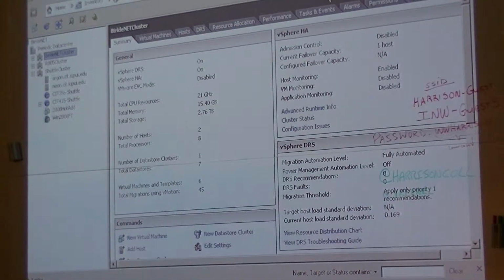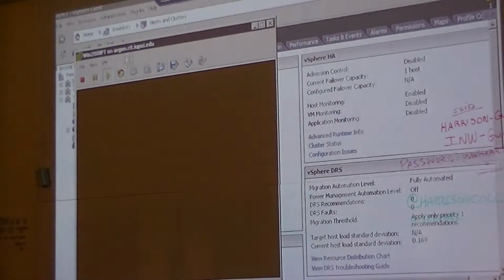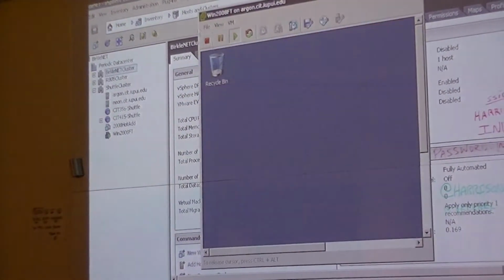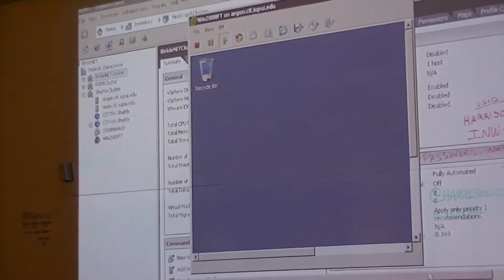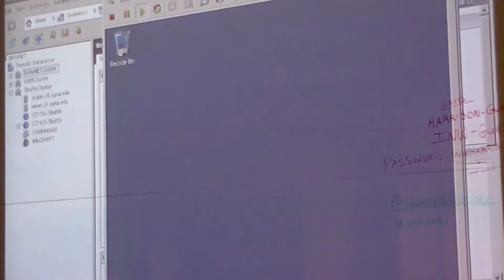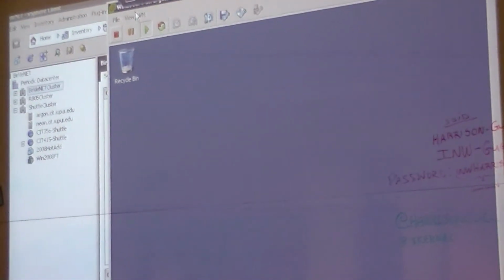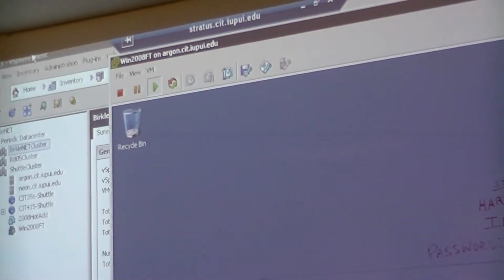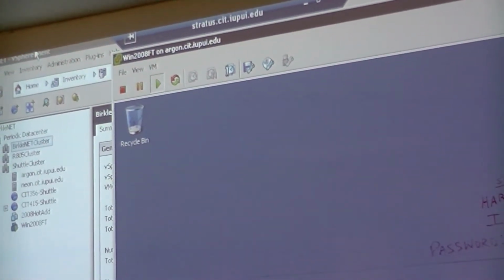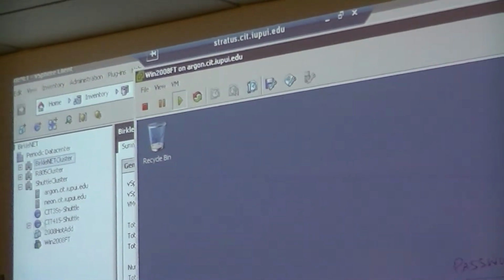So let me open up the console. And logged in on it. The screen's a little small here. So this is the primary. So when you turn on fault tolerance, you have a primary and you have a secondary VM. And the primary is basically, it's essentially a read-only. The secondary becomes the read-only.